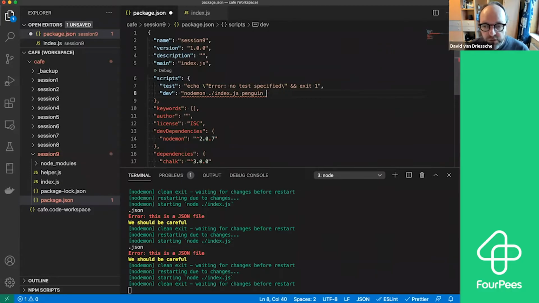I should use something I can pronounce in English, perhaps. There. So this gives me a new command. I'm still running my index.js, but now I am passing penguin, and I'm passing the parameter polar bear. And if you want this to look a little bit more like what a normal command line would be, I could give it some other stuff.